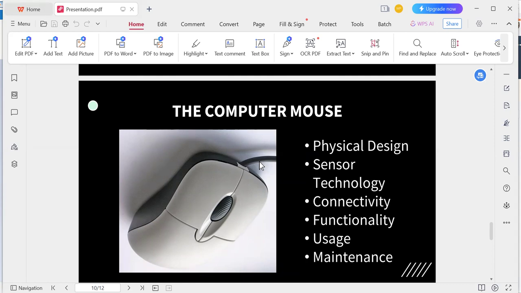The first is the wired mouse. Think of a wired mouse like a friend who is always connected to a leash. The mouse has a special cord like a tail, like the one here, that plugs into your computer. This cord not only keeps the mouse connected but also gives it power, just like a pet's leash that both connects and powers your furry friend. It is a reliable way for the mouse to talk to your computer without worrying about batteries.